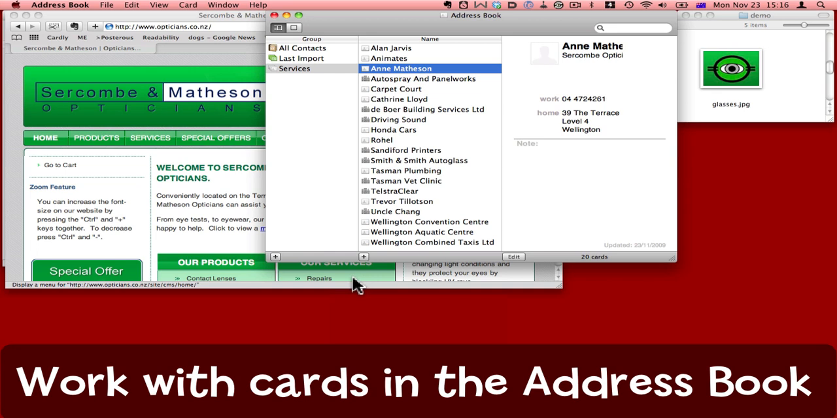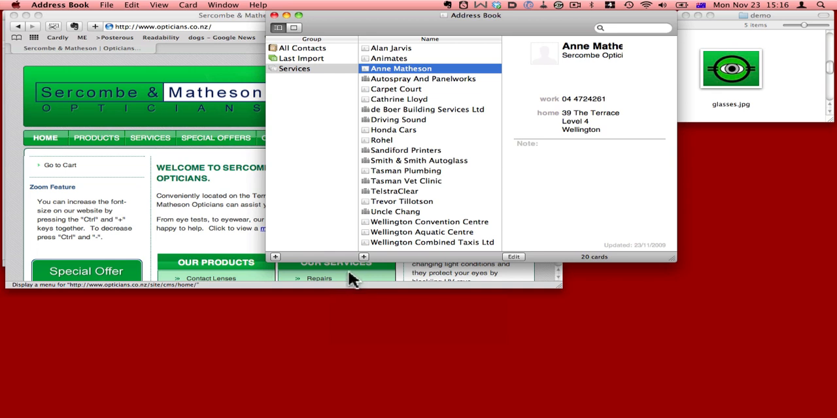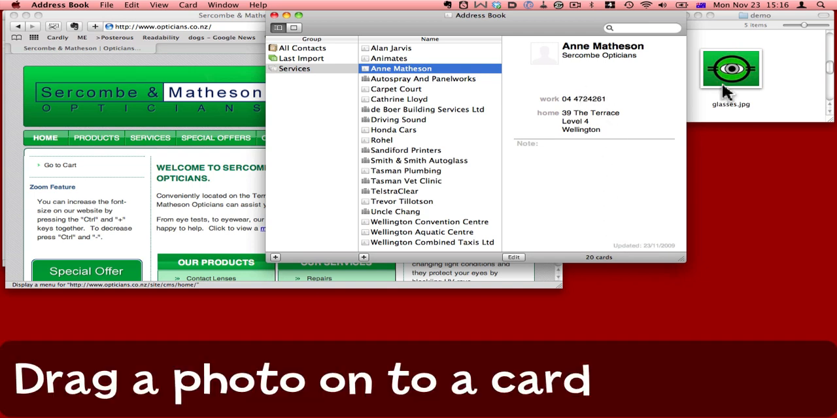There are some interesting things you can do with the cards in your Apple address book. I've sorted out some cards for services I use here, businesses and the like. Here I've selected a card for Anne Matheson of Circum Opticians. I have a photo here that I'd like to add to the card.